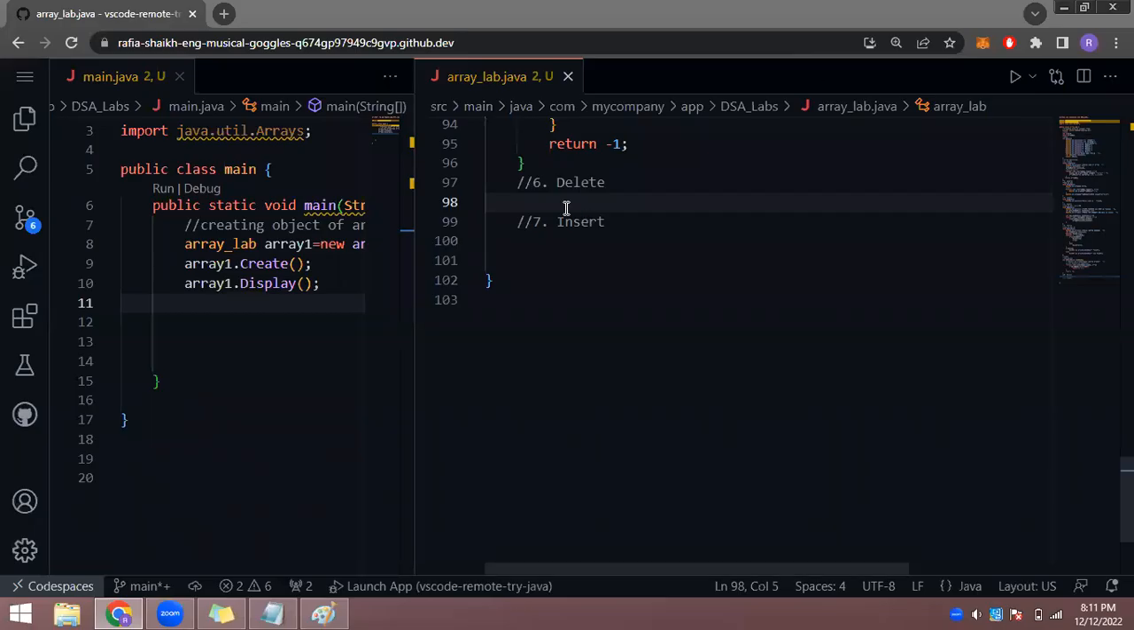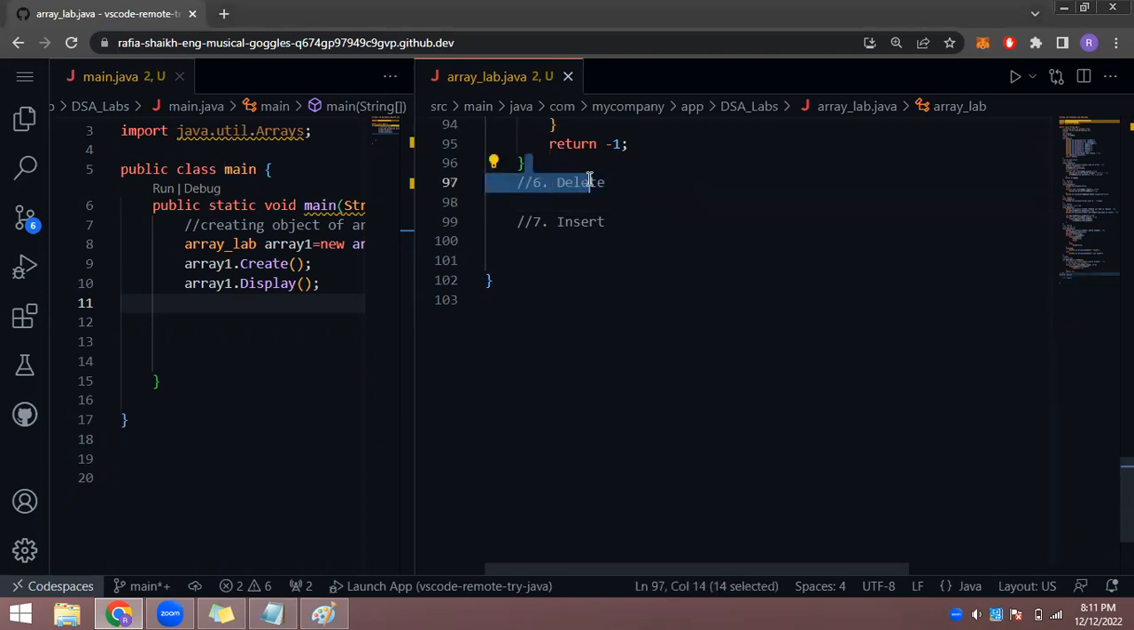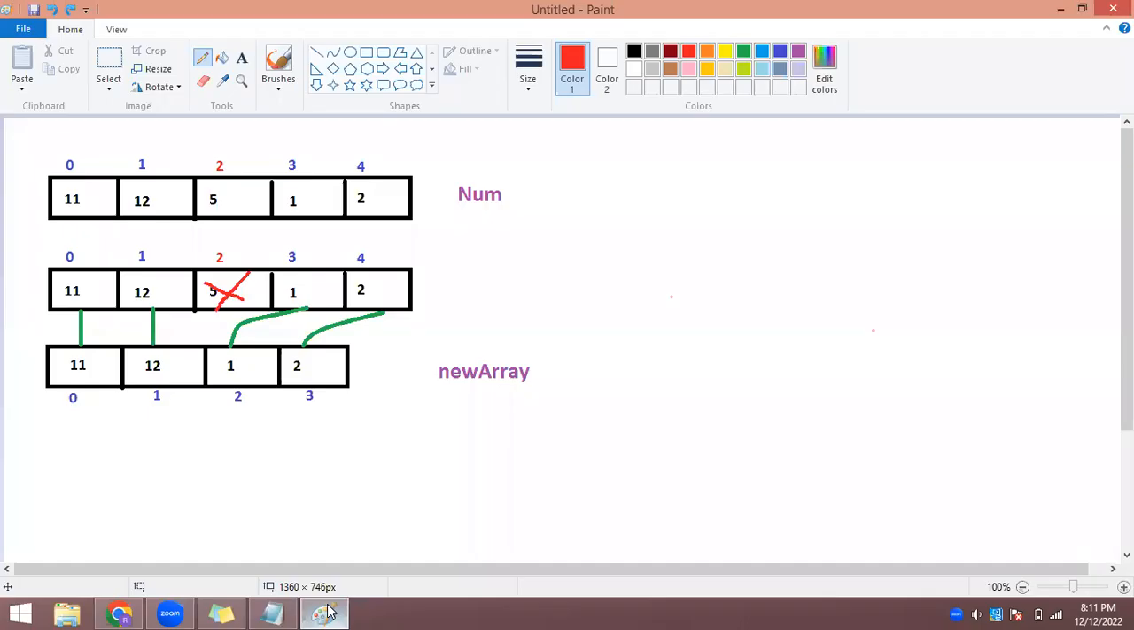Hi, welcome back. Let's see how we can delete a particular element from an array. Before implementing this delete method, let's see how it works. Suppose we are having this array and its name is num, and we are trying to delete the element at position 2, at index 2. That means we are trying to delete this element 5.